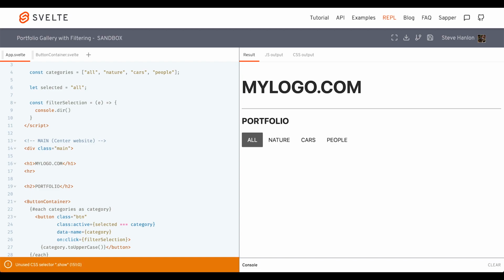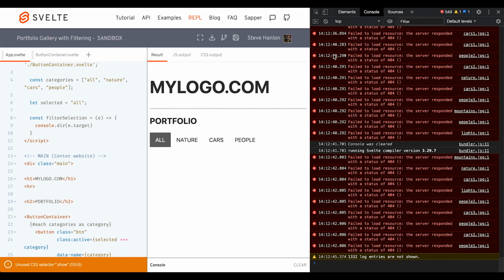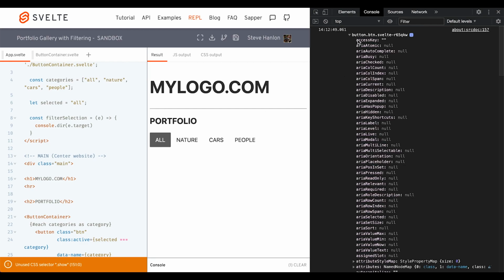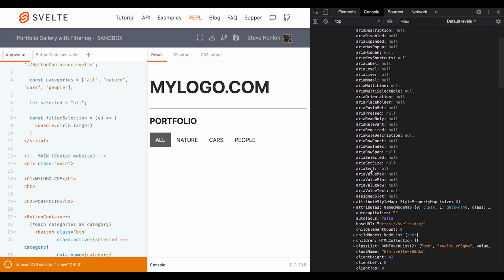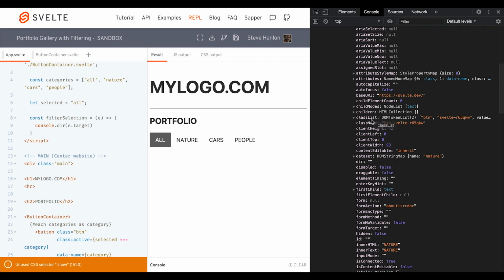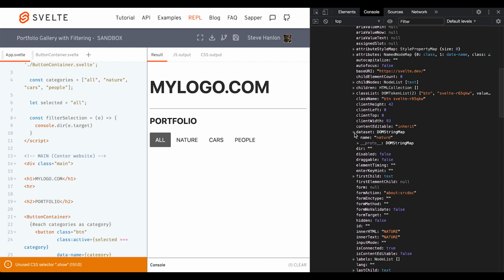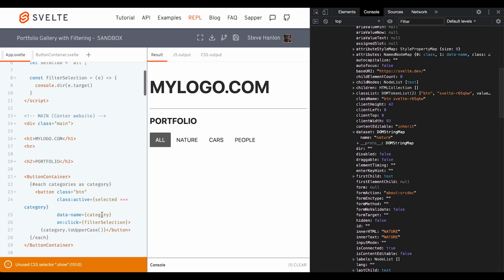So if we console dir e.target, and then look in Chrome DevTools again. Now if I click nature, we get the button. And all HTML elements come with a massive amount of properties. If you look through the properties, look for the property dataset. There it is. And if I open dataset, you can see it's got a key name, and that name corresponds to this that I put here.